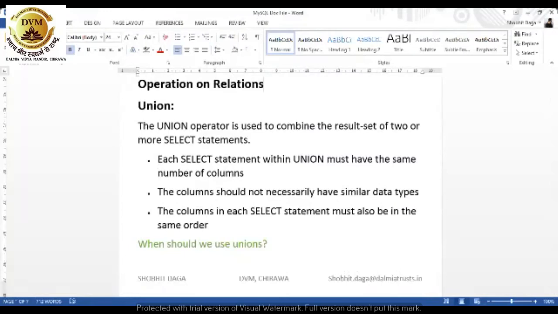Each select query must have the same number of columns mentioned in it. So if you have written select column 1 from table 1, select column 2 from table 2, it is okay. But suppose you mention select column 2, column 3 from table 2, here you have changed the number of columns, because in the first query you said that only column 1 is there. So it is a must that while doing a union, you have the same number of columns in both the select queries.